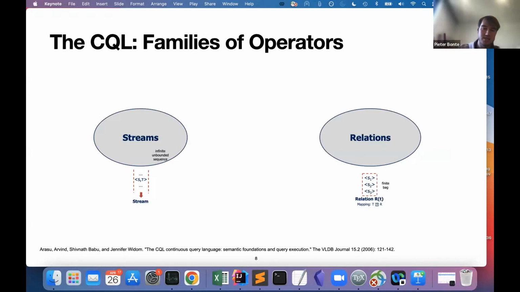So, as I said before, the CQL model basically tries to do some transformations going from streams to relations, because we can process relations with things that we already know, and then wants to go back to streams. And therefore, it uses three kinds of operators. The first operator, to go from stream to relation, is called the stream-to-relation operator. For example, a time-based window.